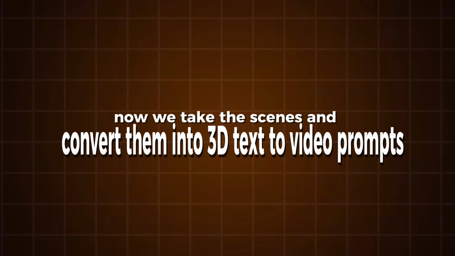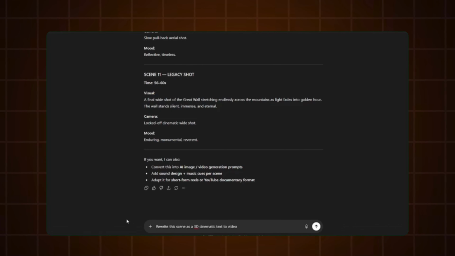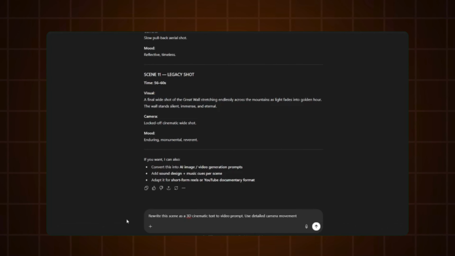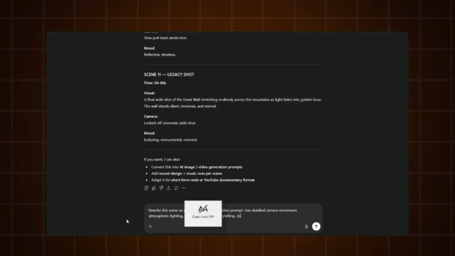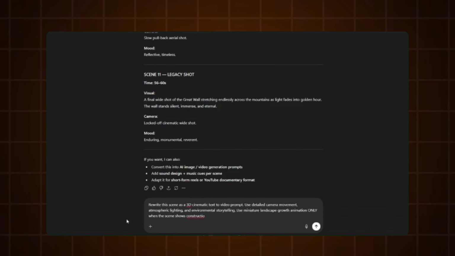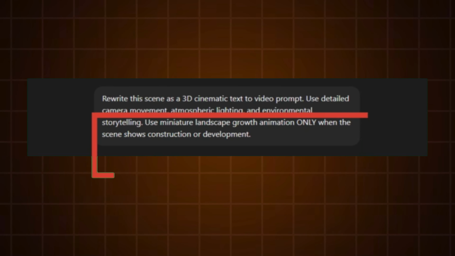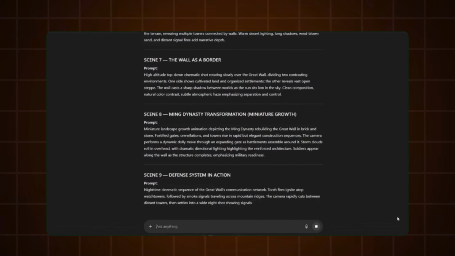Now we take the scenes and convert them into 3D text-to-video prompts. Tell ChatGPT, rewrite each scene as a 3D cinematic text-to-video prompt. Use detailed camera movement, atmospheric lighting, and environmental storytelling. Use miniature landscape growth animation only when the scene shows construction or development. That last instruction is important. It keeps your animations from looking weird or overdone. You'll now have polished prompts for every scene of your documentary.